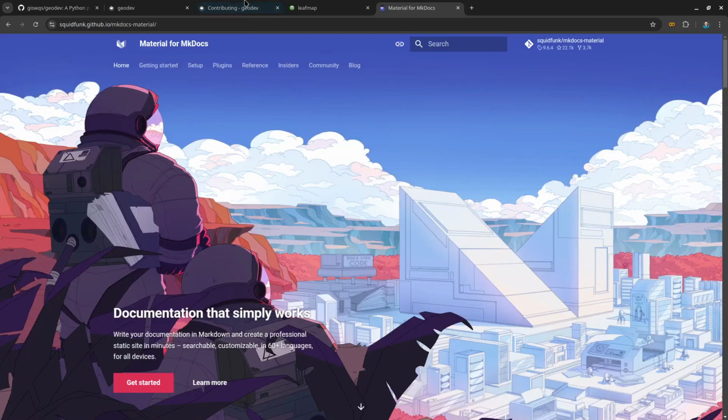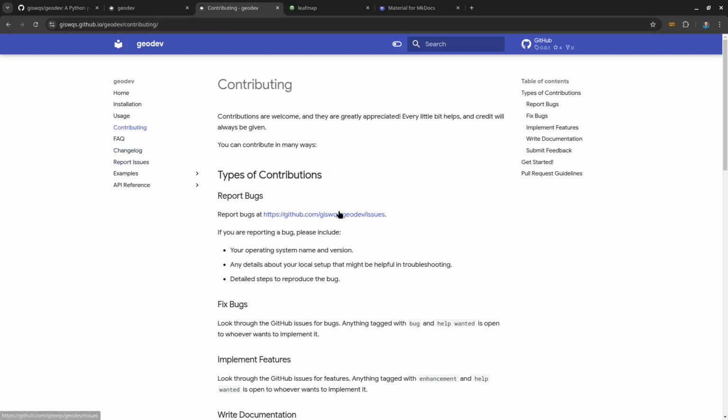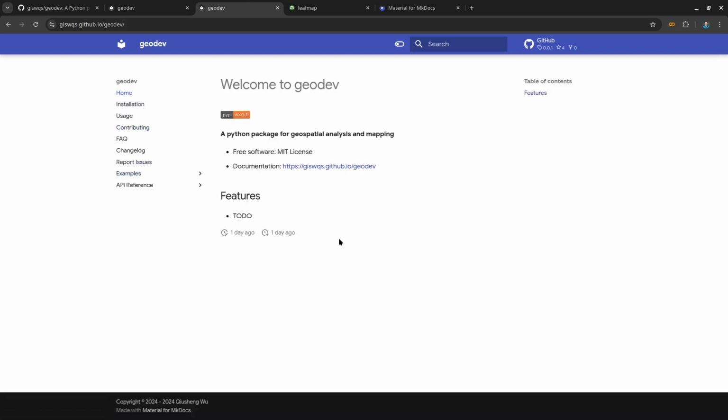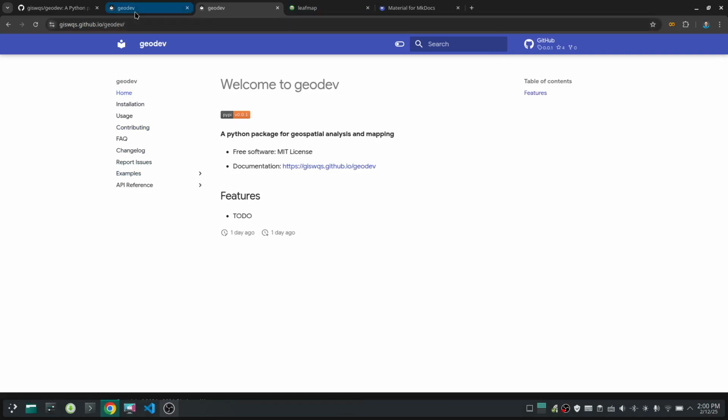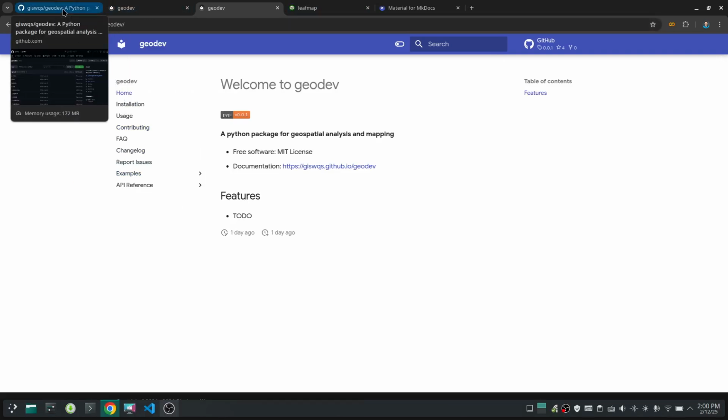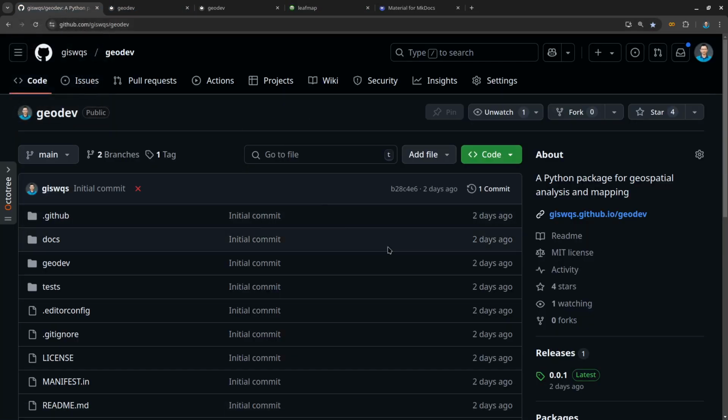Just simple pure Markdown. So this is what we're going to build throughout the semester: to improve the website, add more content and examples. Right now it's pretty basic, but I will show you step by step how to do that.